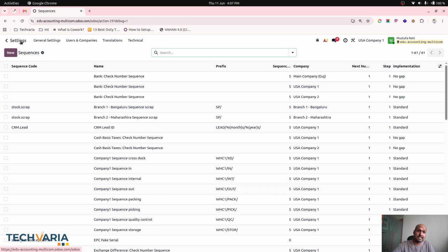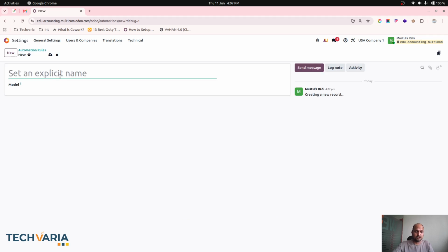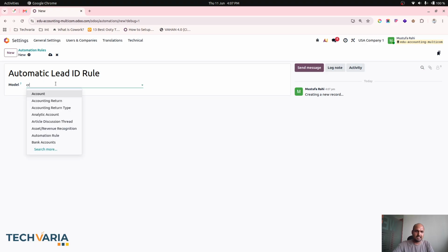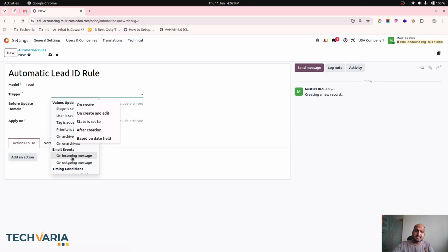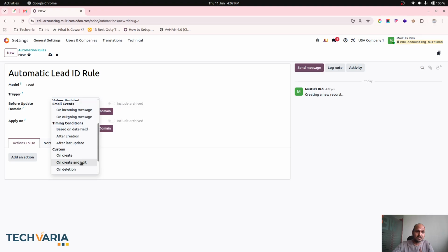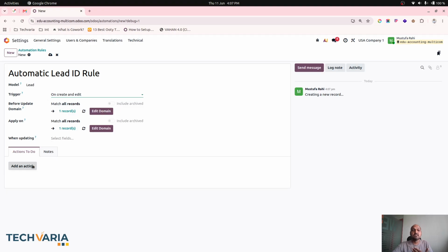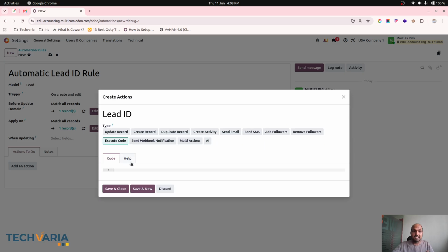Once this is done, we can go to automation rule and create our automation rule. Automatic lead ID rule. The model is definitely CRM, and for the trigger, I would like to give during creation and saving. So on create and edit time, I would like to trigger it and add an action like lead ID. And here we will execute Python code.